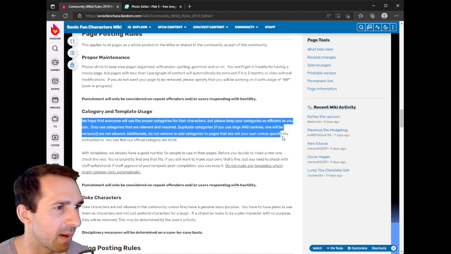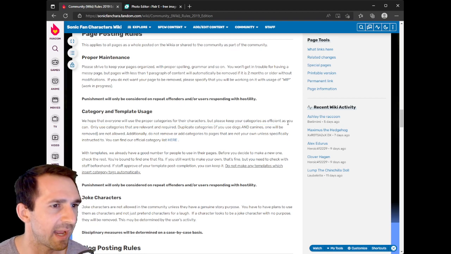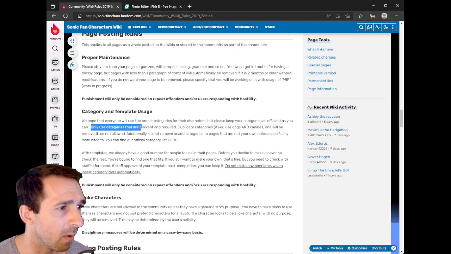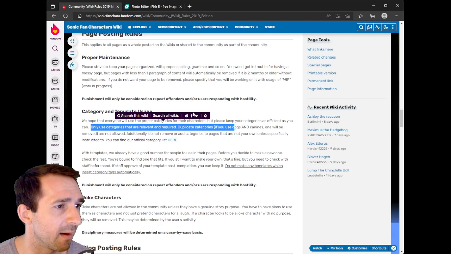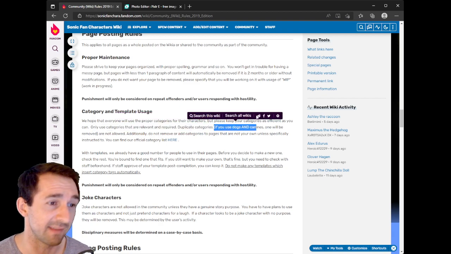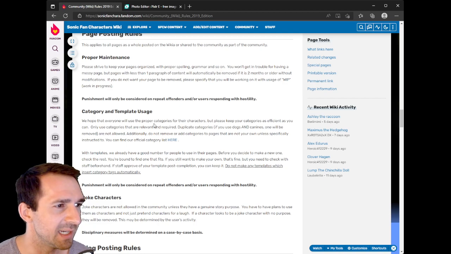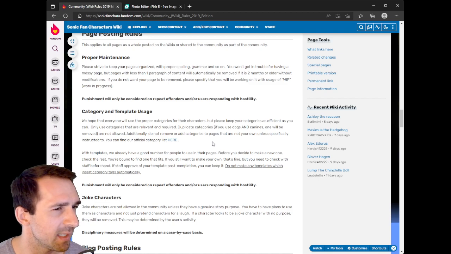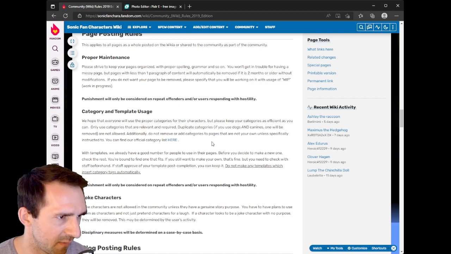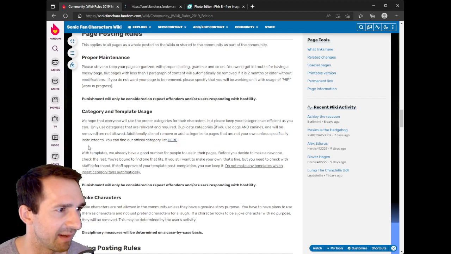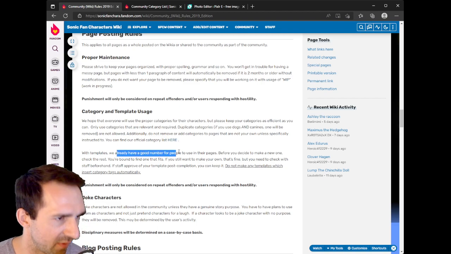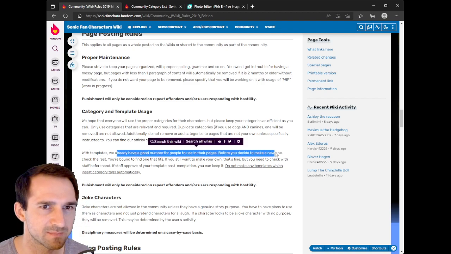We hope that everyone will use the proper categories for their characters, but please keep your categories as efficient as you can. Only use categories that are relevant and required. Duplicate categories, if you use dogs and canines, one will be removed, are not allowed. Good to know. Additionally, do not remove or add categories to pages that are not your own unless specifically instructed to. You can find our official category list here. We will be taking a look at that in a moment. With templates, we already have a good number for people to use in their pages.